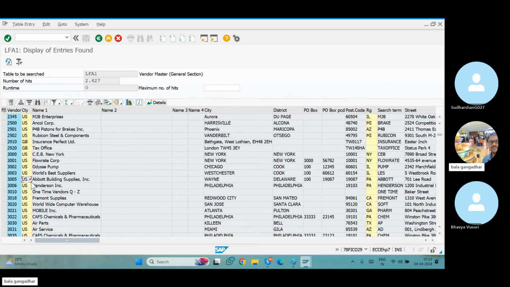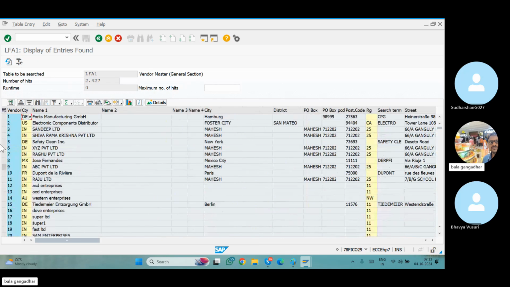Understood what the data is now here? Data is from here onward. This is a column. Vendor is a column. City, name, name 2. These are all columns.